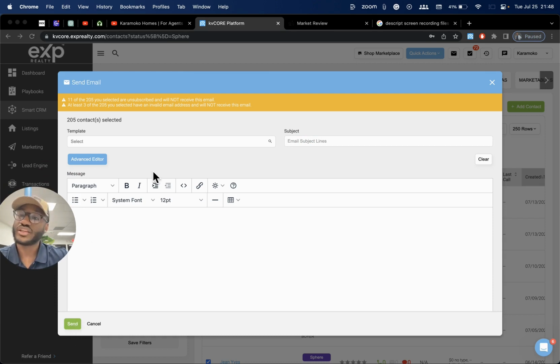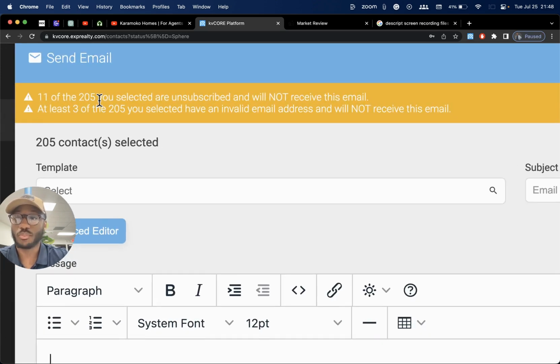Okay. So if there's any problems or some of the people can't receive the email, you will see right here at the top of the email composer why that may be. Okay. It'll tell you things like people might be unsubscribed or people don't have a correct email address.